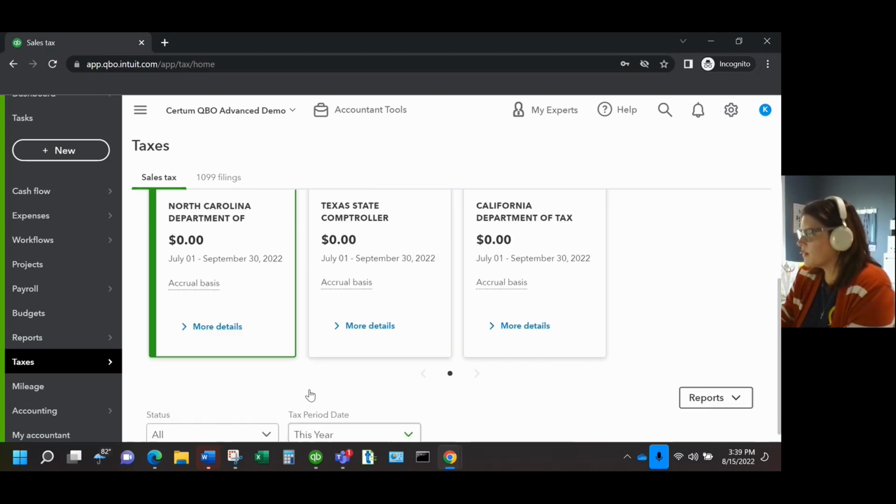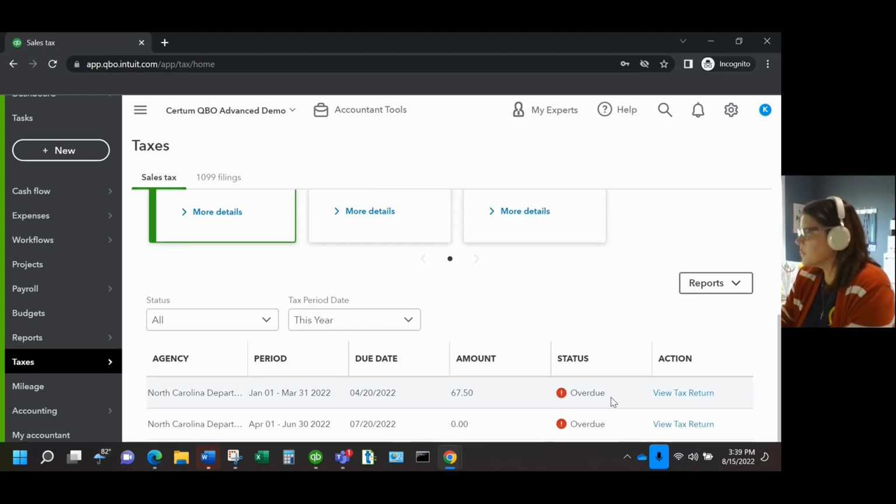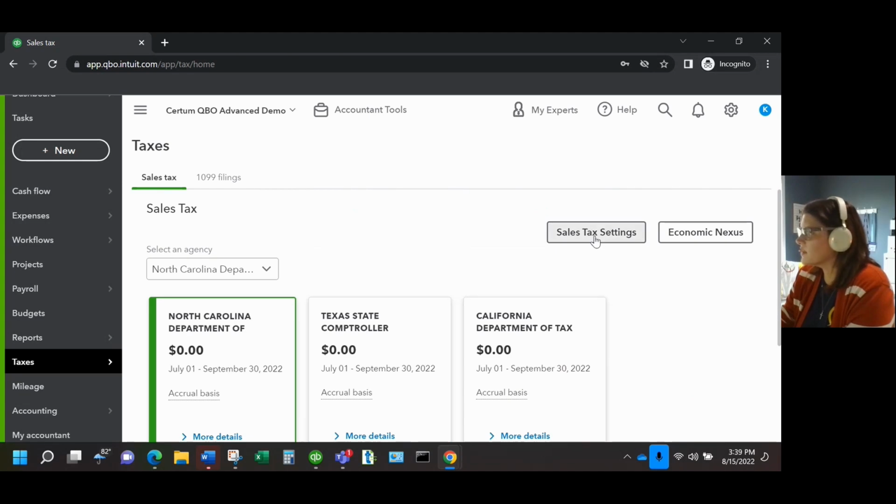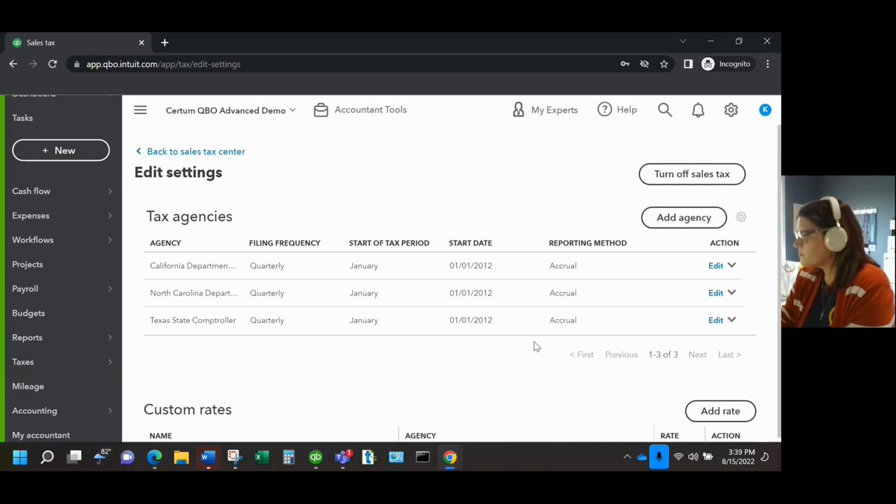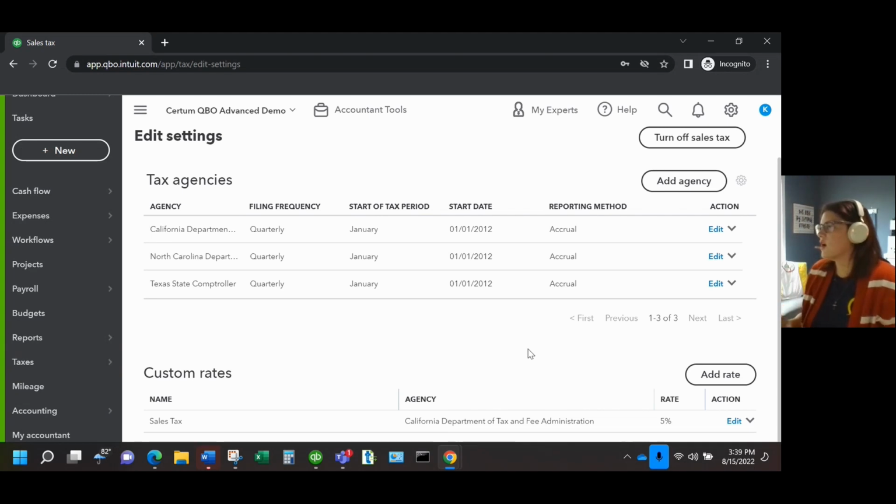So with North Carolina, it did bring in our tables. And then as we were looking at our sales tax settings here, here's your default items that it pulls in for you. Then here's your custom rates. These are ones that you set up yourself to maybe override their automatic settings.